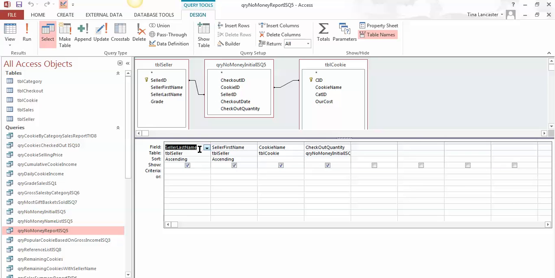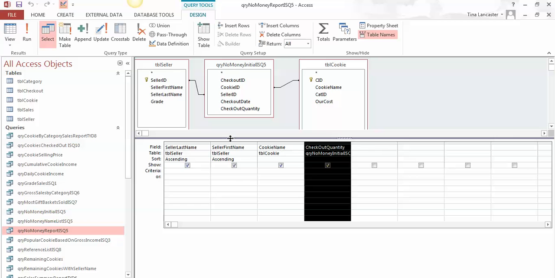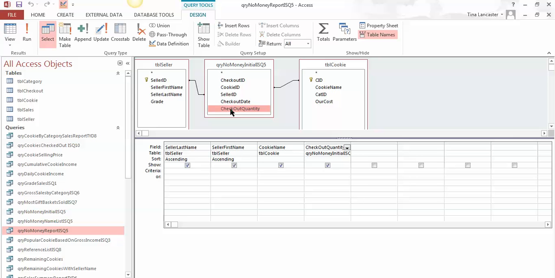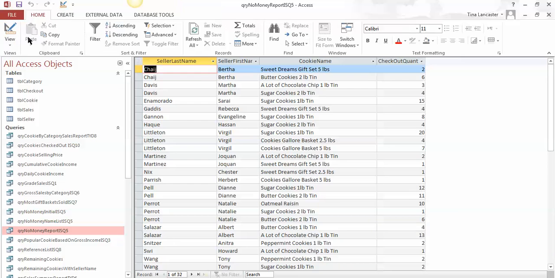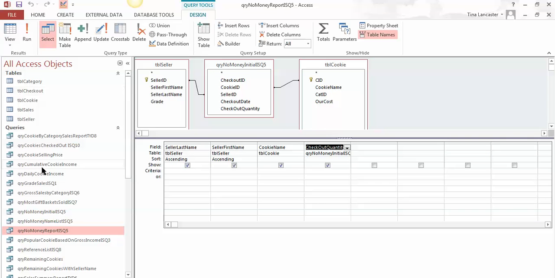So we select seller last name, seller first name, the cookie name, and then that checkout quantity that came from our initial query. So there's your report, and you'll need to design your report on the second query that includes the initial query.